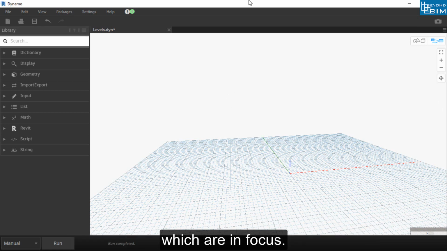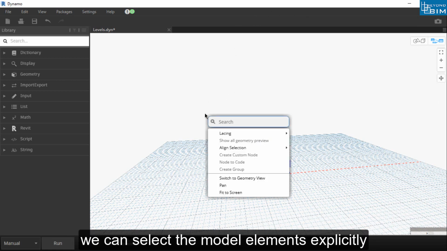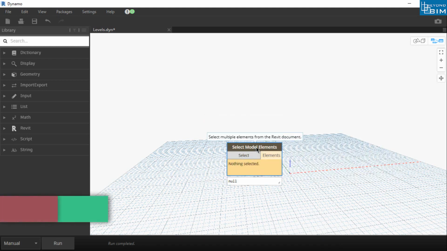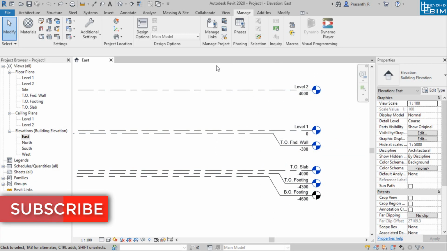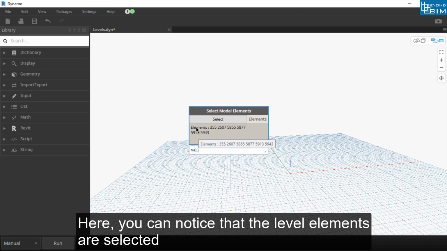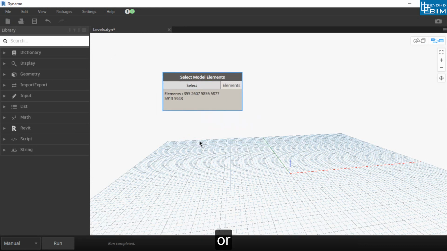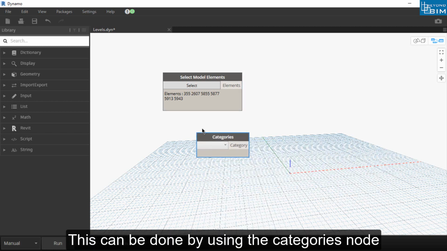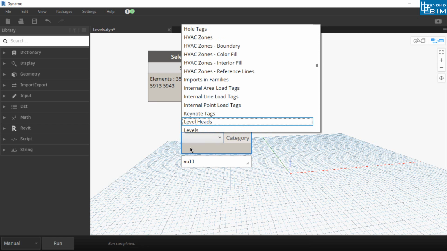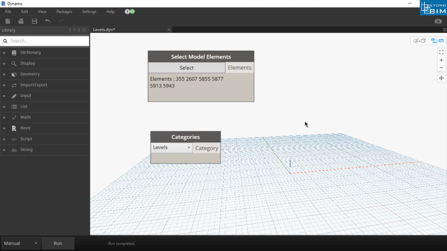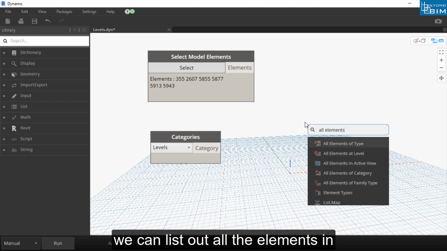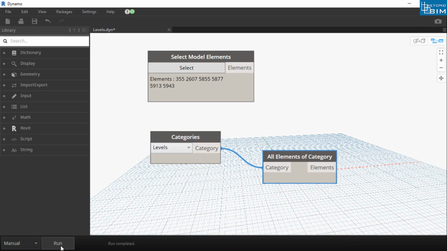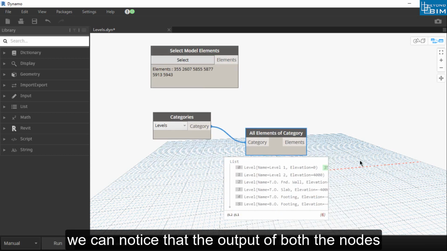The first step would be to select the elements which are in focus. In Dynamo, we can select the model elements explicitly by using the Select Model Elements node. Here, you can notice that the level elements are selected. Or, you can further reduce the user intervention by selecting all the level elements in the current project. This can be done by using the Categories node and selecting the level category. We can retrieve all the elements in the current project which belong to the level category by using the All Elements of Category node. If we run the script, we can notice that the output of both the nodes are same.